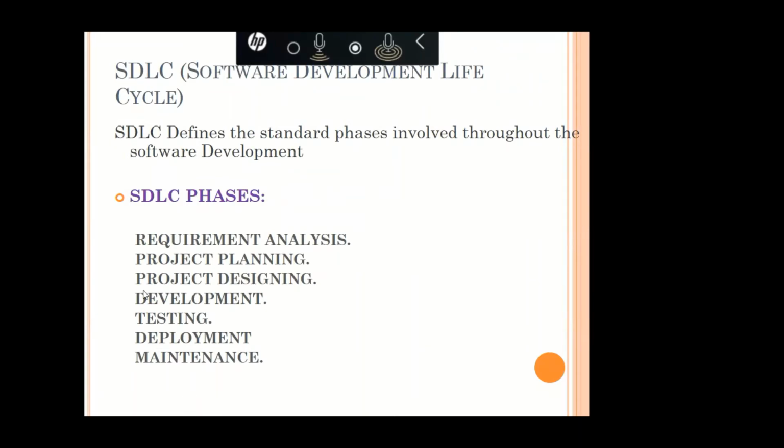After that comes development. Development is nothing but developing the code.